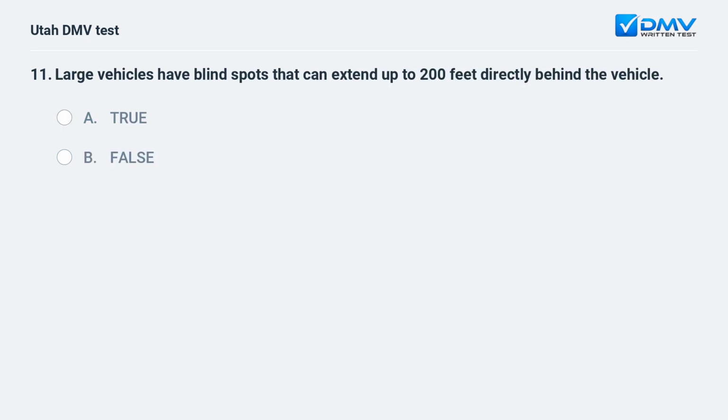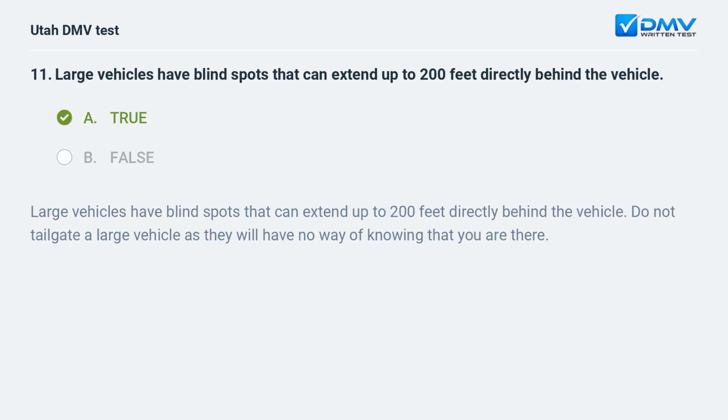Large vehicles have blind spots that can extend up to 200 feet directly behind the vehicle. A. True. B. False. A. True. Large vehicles have blind spots that can extend up to 200 feet directly behind the vehicle. Do not tailgate a large vehicle as they will have no way of knowing that you are there.